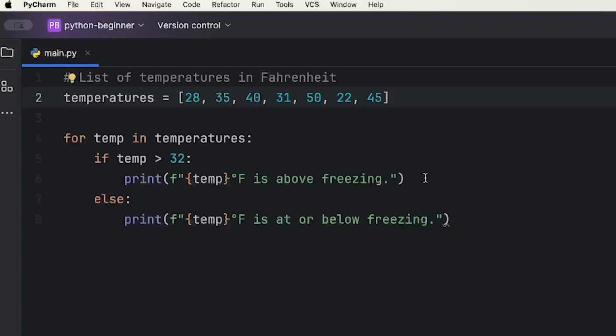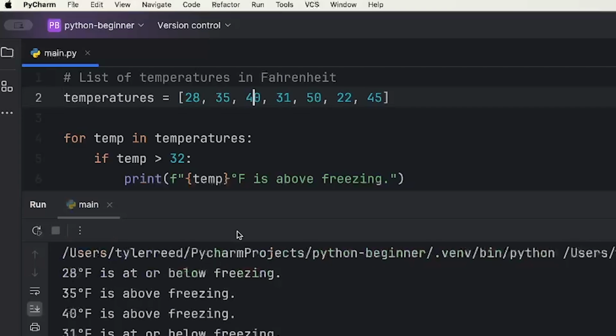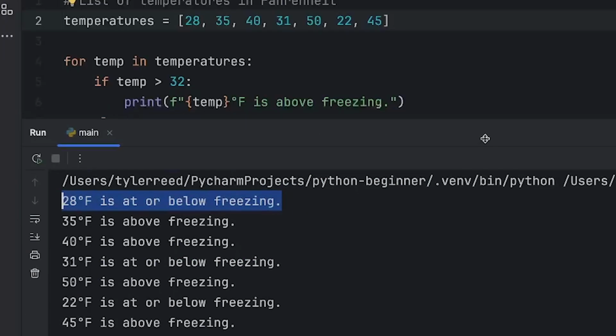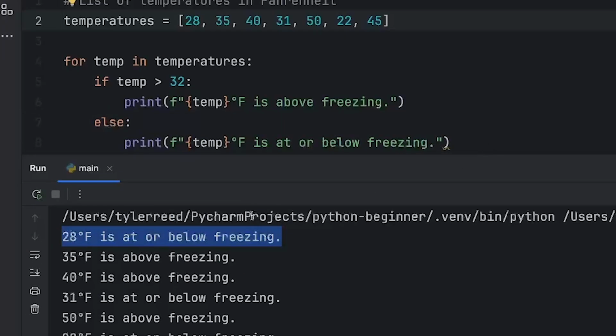This may make a little more sense if we run this. So let's go ahead and do that now. Run your main.py file. And now we can see each temperature's printout. So if I scroll this down just a little bit more, it says 28 degrees, as I said, that was false for this if statement. This was not true.